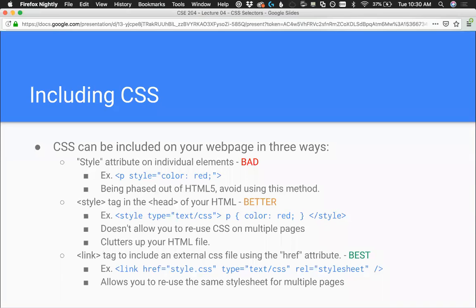A little bit better way to do it, but still not the way we'll do it in class, is to use a style tag. You may have done this as well. So style, and you type text/css, put your CSS stuff in, and then close your style tag. It will go in the head of your HTML.